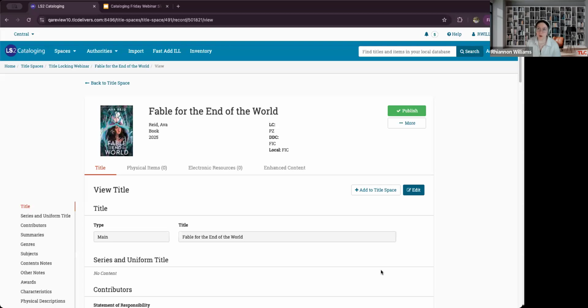Also, something we've come across in testing is that the Safari browser on Macs can sometimes be a little funky with title locking.